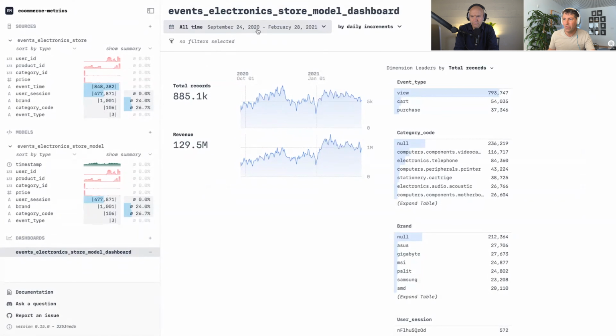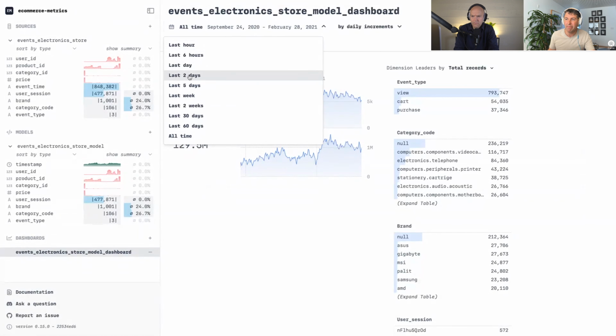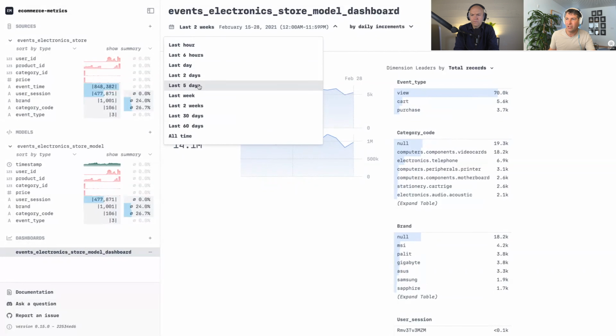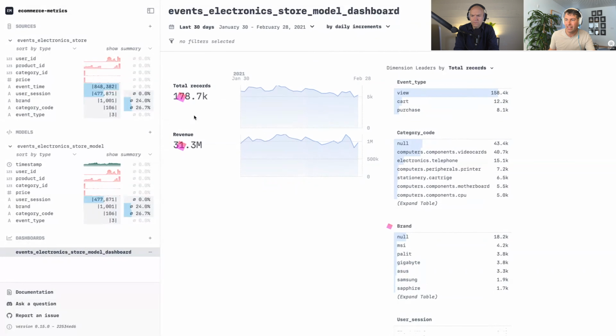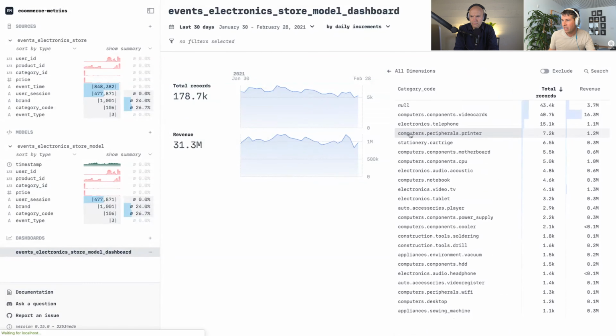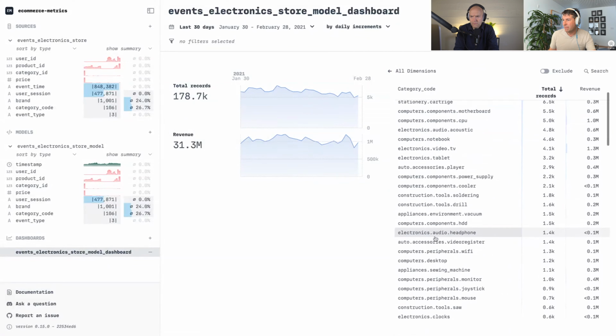And the cool thing about this is this timestamp, we automatically auto-generated this time picker. We can look at the revenue for the last 2 weeks. We can look at the revenue for the last 30 days. I can start to zoom in and look at what category code is selling the most here.